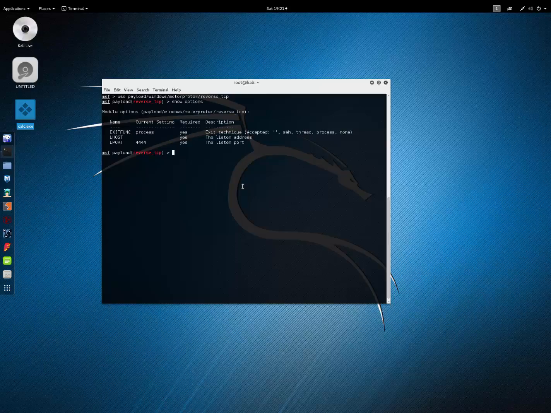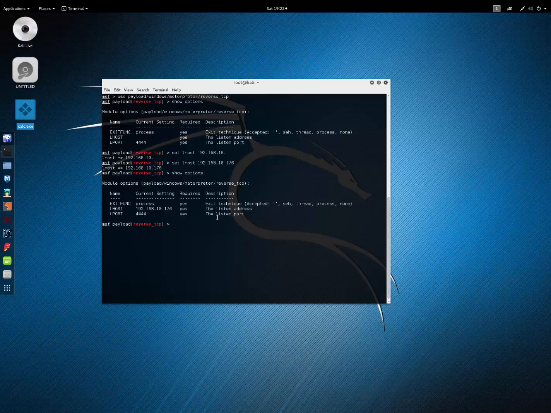One of the big things is I want to go ahead and set my lhost. Lhost is going to be your Linux machine. In this example, it's going to be set lhost to my Linux machine, the 176. I'm going to do my show options again. And yeah, that is my Linux machine.